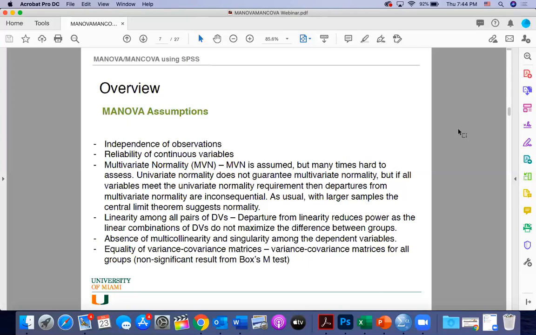The fifth assumption is about the absence of multicollinearity and singularity among the dependent variables. Therefore, with that being said, the dependent variables should not be highly correlated with each other. So if they are highly correlated with each other, what's the reason for adding the two variables into our model?